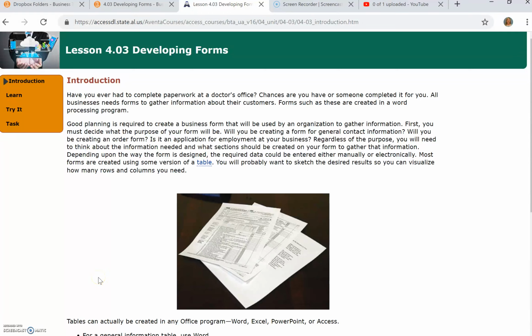Okay, so here we go with the lesson 4.03 video. This lesson is about developing forms. So in this lesson, we're going to go back to the same business that we used for lesson 4.01 and 4.02, but this time you're going to create forms for your business.